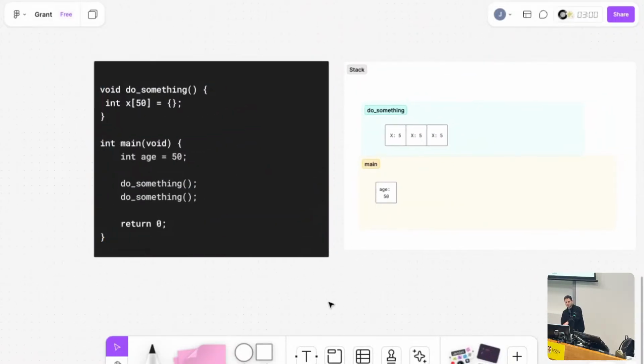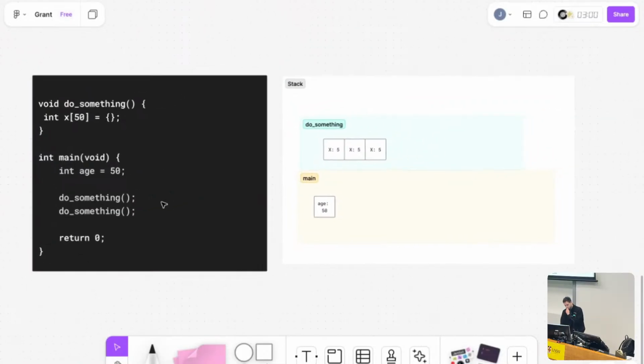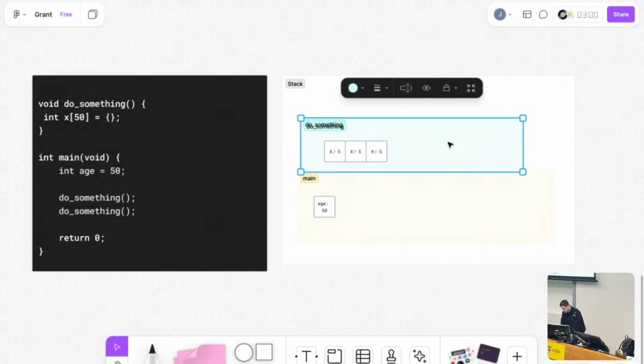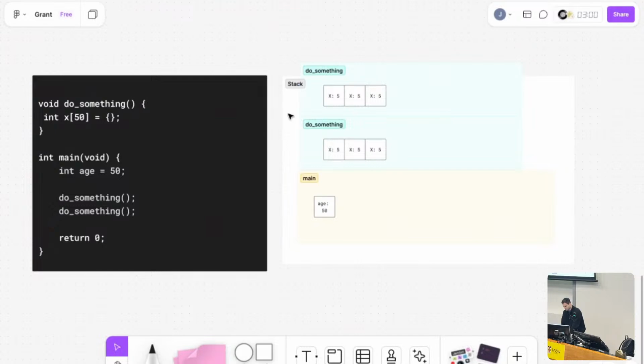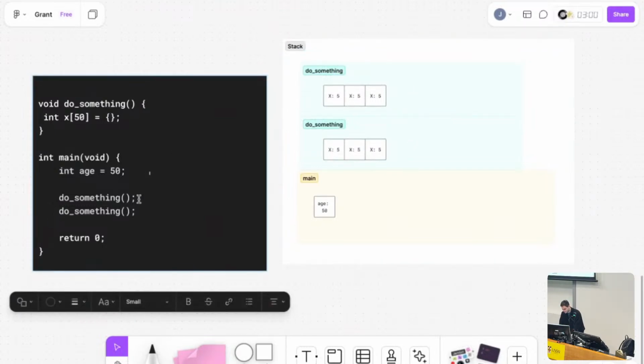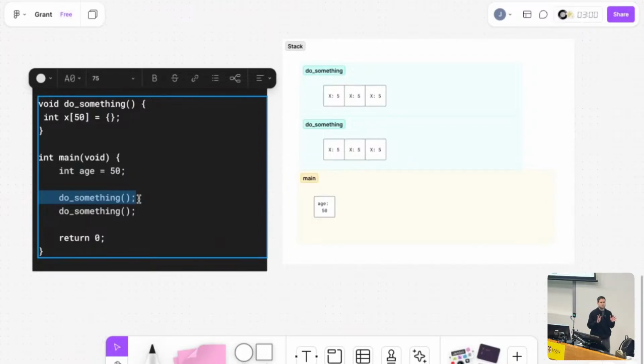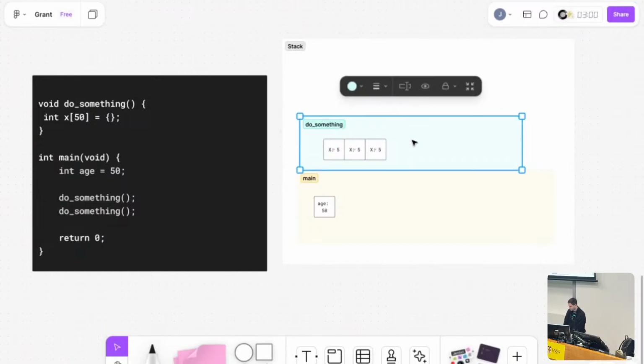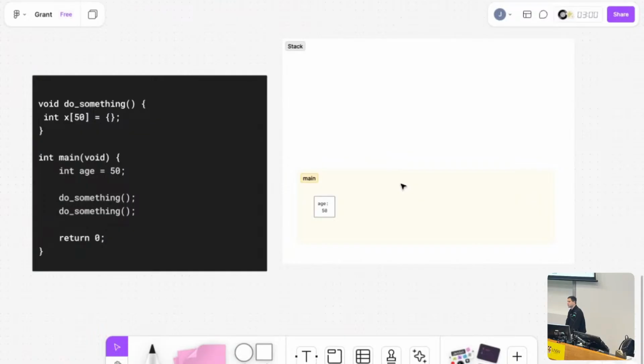I'll give the student a second to check, but let's say I call do something 2 times in main. What will this look like? I can tell you it won't look like this, because once a function ends, we destroy that stack frame. So this would never happen. All that would happen is we do something, then it ends, and then we'd get another one, and then it ends.